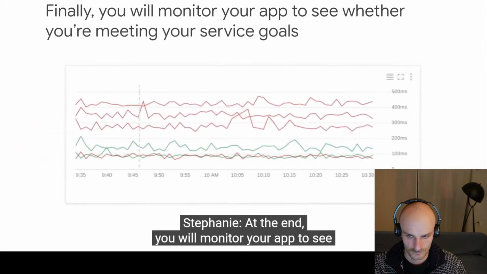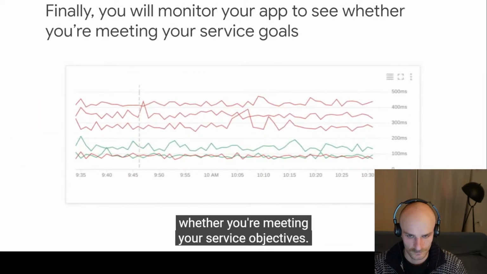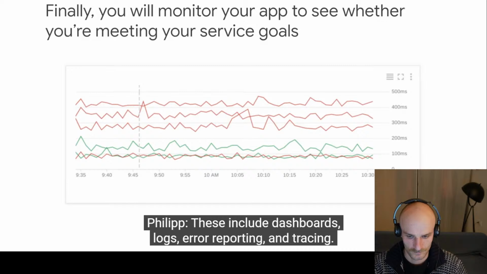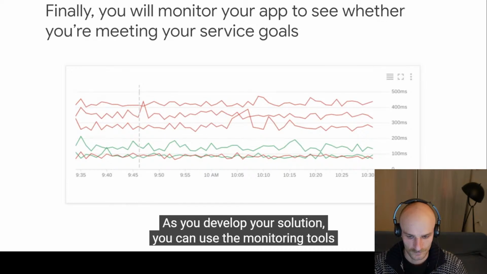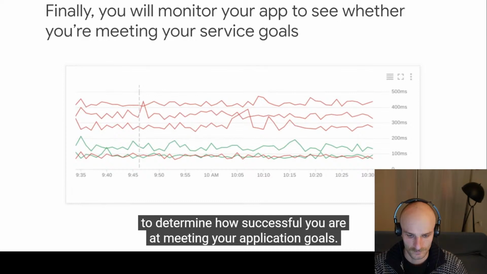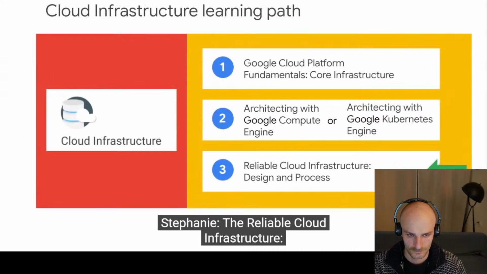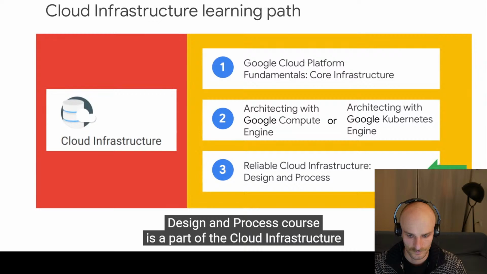At the end, you will monitor your app to see whether you're meeting your service objectives. In Google Cloud, there are many services for monitoring your applications. These include dashboards, logs, error reporting, and tracing. You start by defining your application requirements. As you develop your solution, you can use the monitoring tools to determine how successful you are at meeting your application goals. The Reliable Cloud Infrastructure Design and Process course is a part of the Cloud Infrastructure Learning Path.